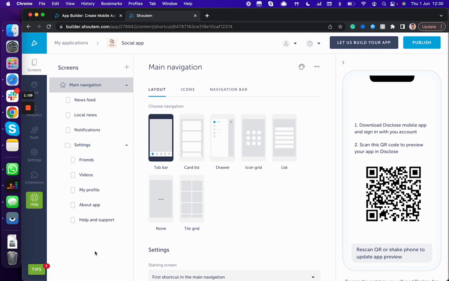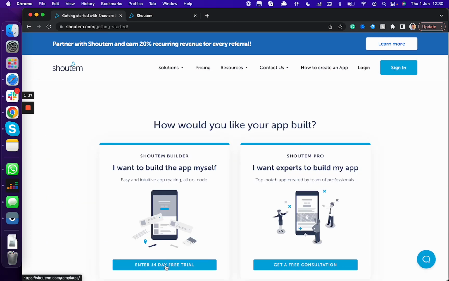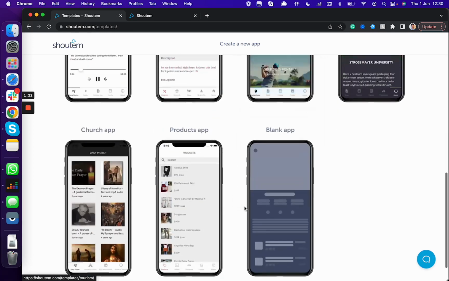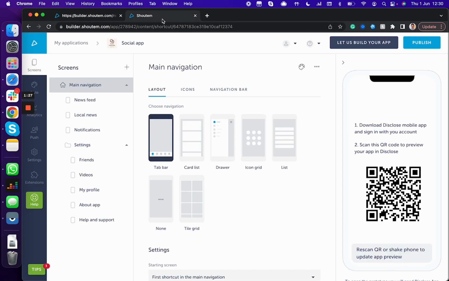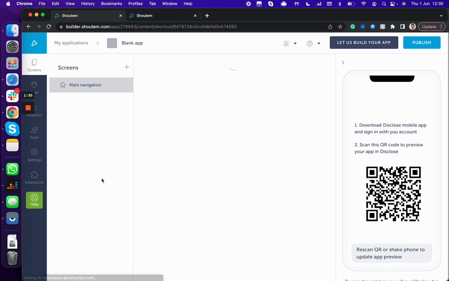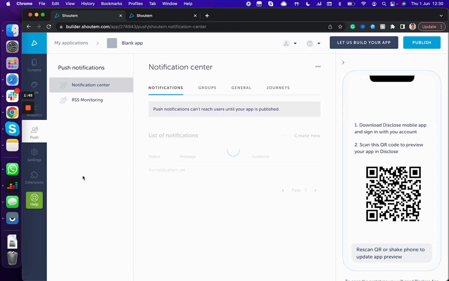I already, for these purposes, created one particular app, but I'm also going to start the process of creating it from scratch. So you go to create your app, enter your free trial, and I'm going to start from the blank app, and also simultaneously I'm going to show you how it looks like when you already have those features added. So just give it a moment. Okay, so first I'm going to focus on push notifications, because it's a lot to say there.